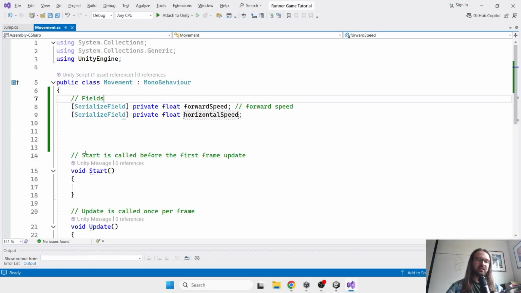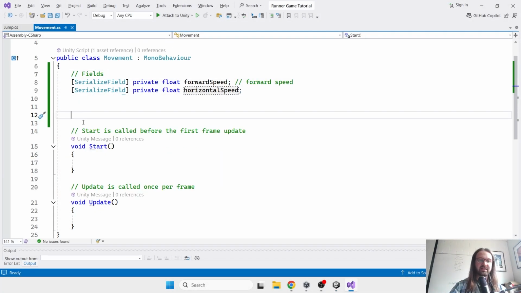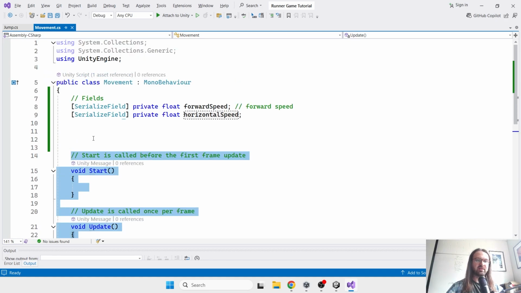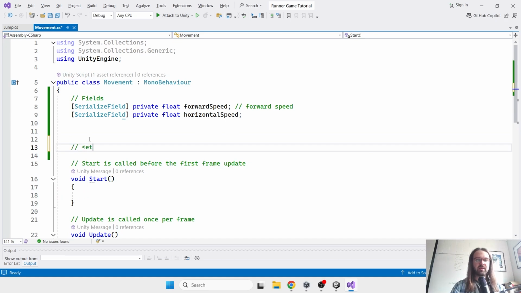So we hinted at the idea that these two things that came predefined in our class are called methods. We hinted at that in the last video. And let's talk a bit more about what that means.